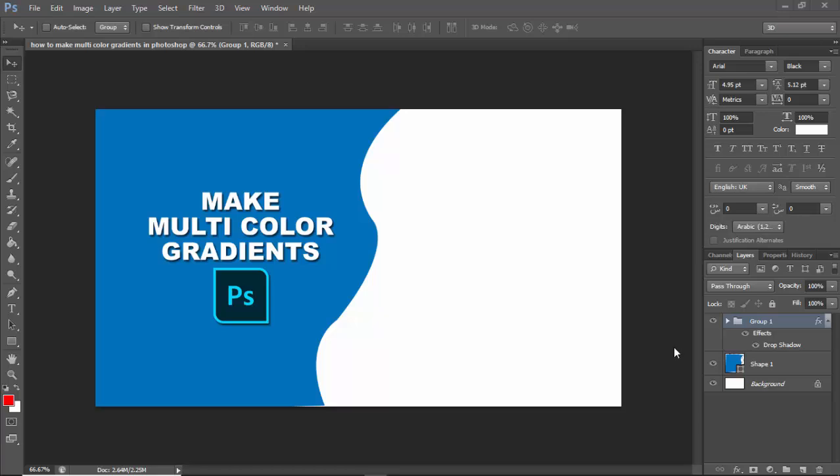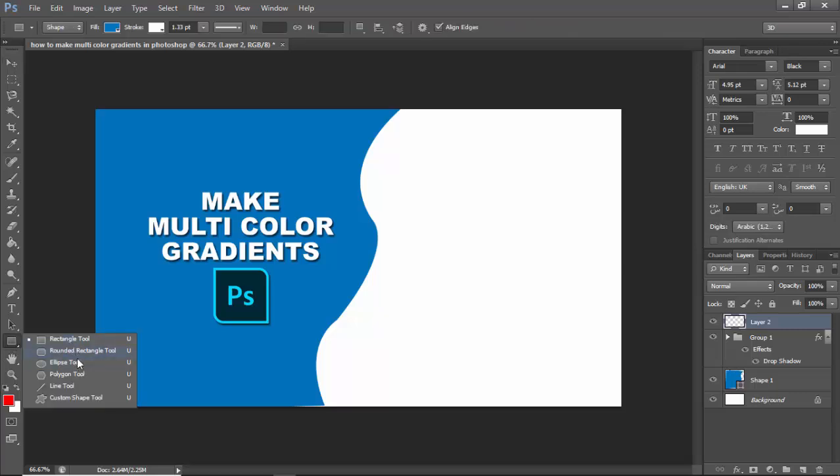In this video, how to make multicolor gradients in Photoshop. Let's begin. Create a new layer and apply, for this, apply anything. Example, I apply this. Hold shift, click and drag on your mouse.